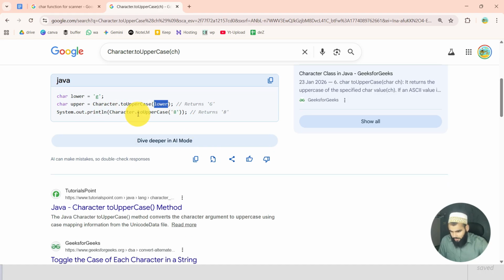Now System.out.println of char to uppercase, 8. So here the 8 will become. Okay, I don't know why they are doing like this. They must put this upper here. No issue. Let's do that. Copy the code.